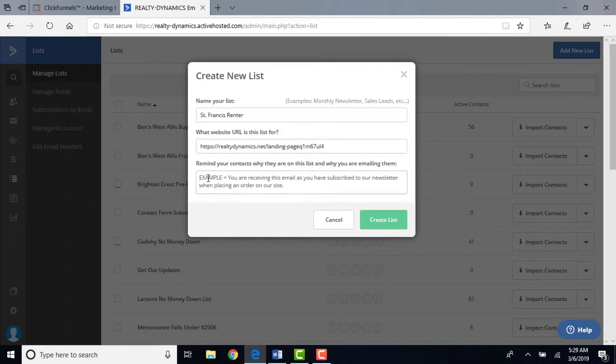And then here we just want to say, you know, you're receiving this because you are interested in purchasing a home in St. Francis. So this is for the lead. They will see this, and it's just a reminder as to why you're emailing, so they don't get bent out of shape and think you're spamming them. They opted in, and you're just kind of reminding them why. And then you hit create list.